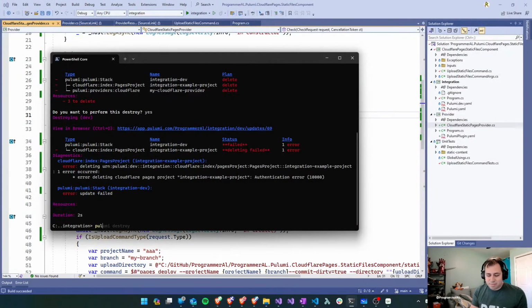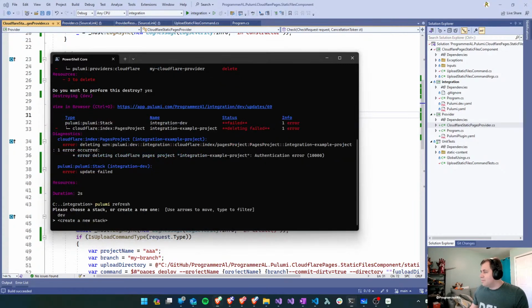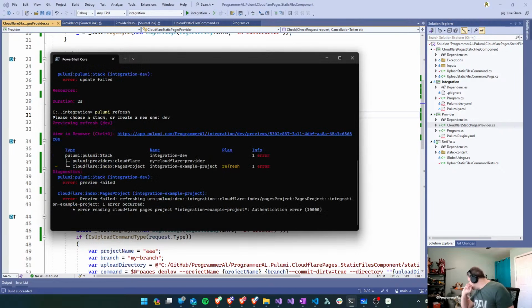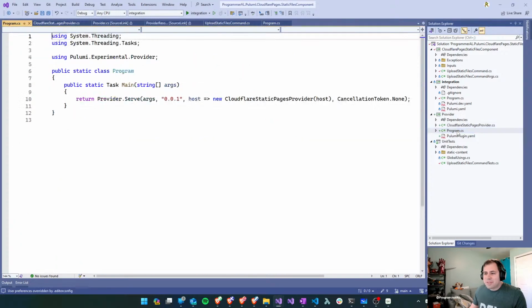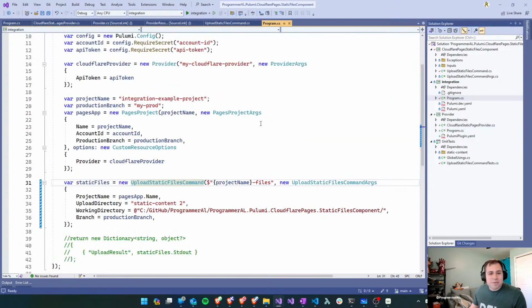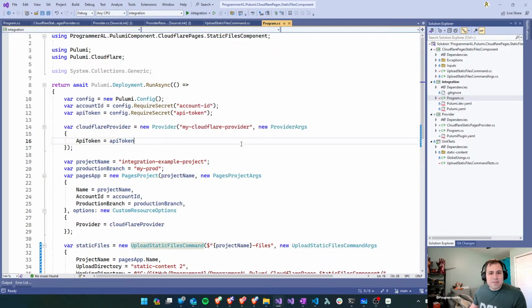And then Pulumi refresh. Let's refresh the dev stack. Oh no, did I completely mess something up? Alright. Oh, okay. I didn't mess something else up. Oh, no, that's the provider with the integration. All this stuff is fine. Okay.